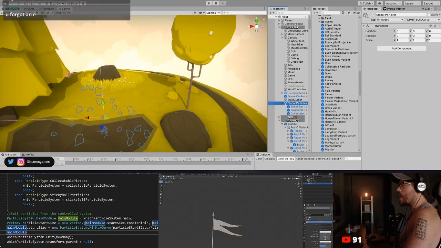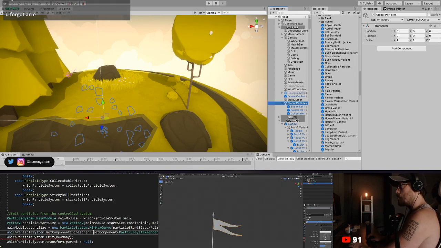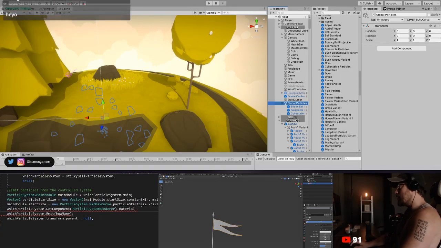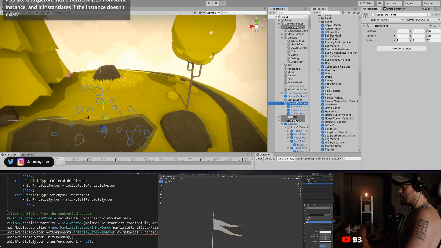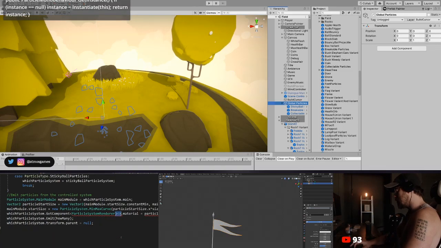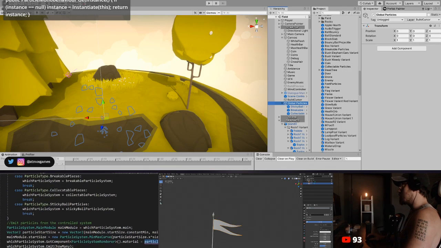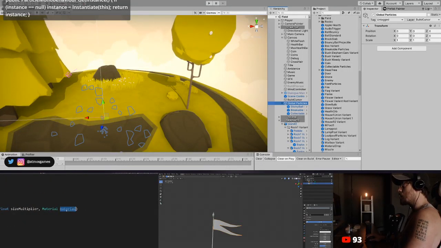Particle system renderer. Okay. So we need to go particle system dot get component particle system renderer dot material is going to equal material. Particle material. We're going to call it particle material just in case there's already a variable called particle material. Yes, particle material. So go over here and call this particle material.